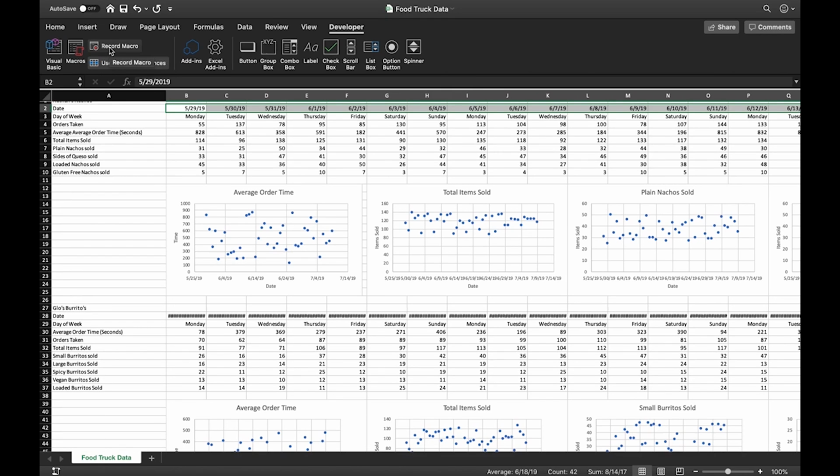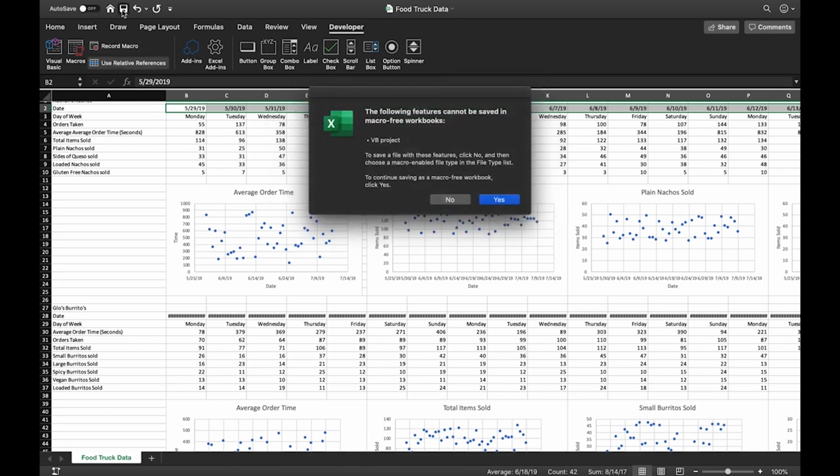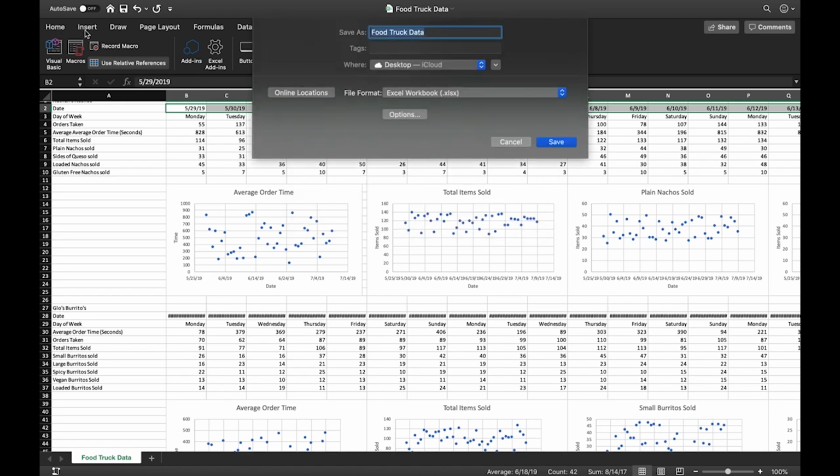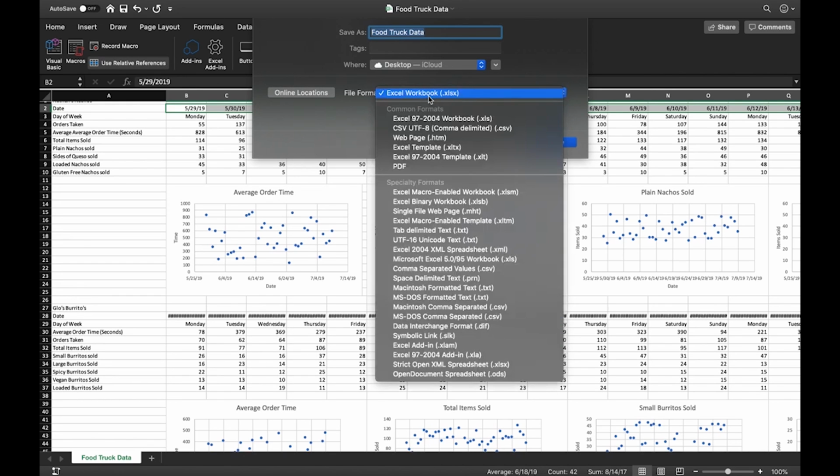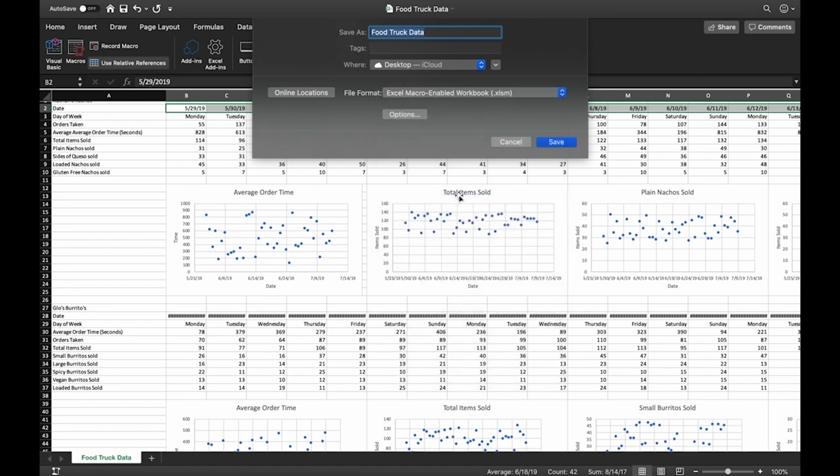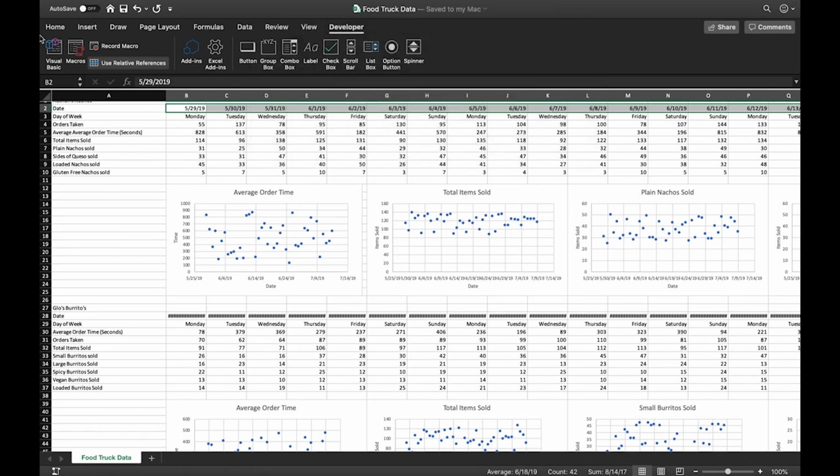Now before I move on, I'm just going to quickly save. And like I mentioned earlier, what we have to do is change the Excel from Excel workbook to Excel macro enabled workbook, because we want our macros to be saved. So I'm just going to select save. And then after that, whenever I want to save from now on, all I have to do is use the save icon.